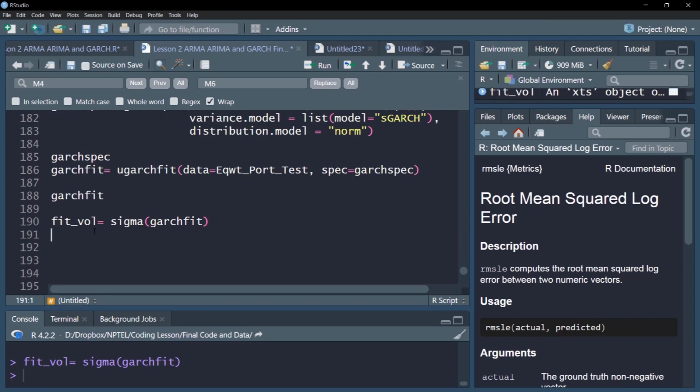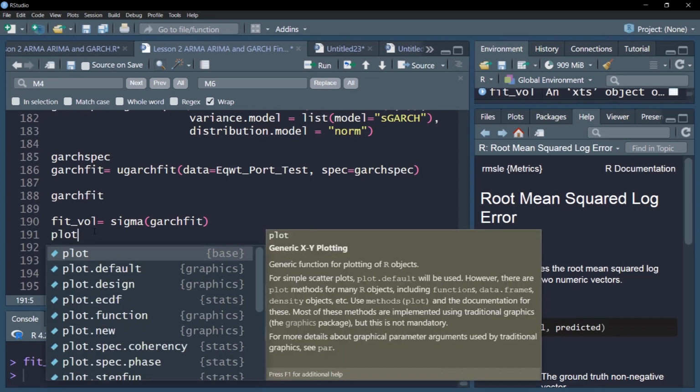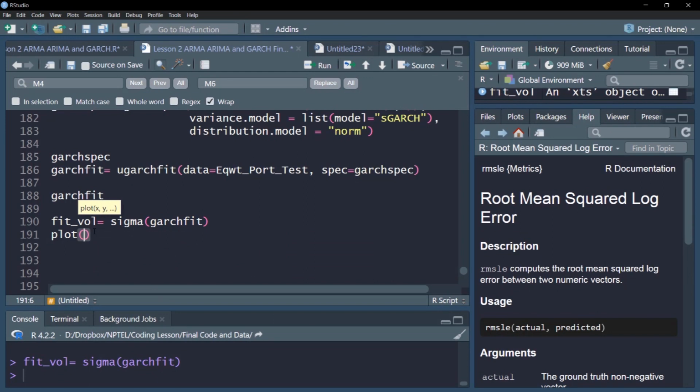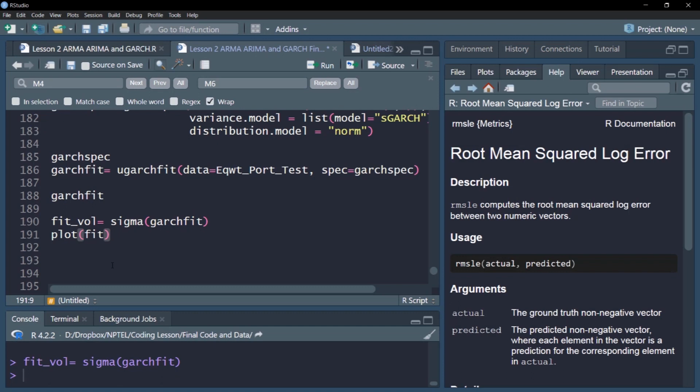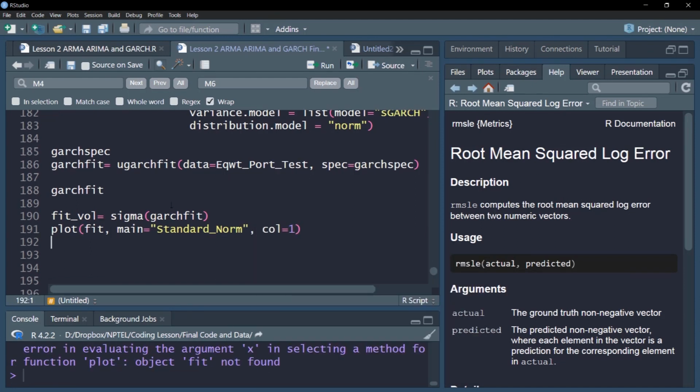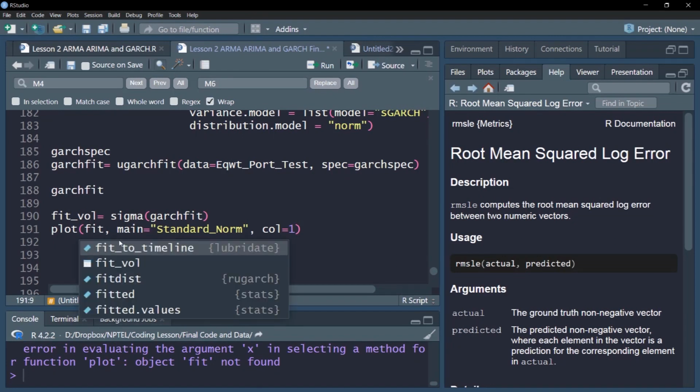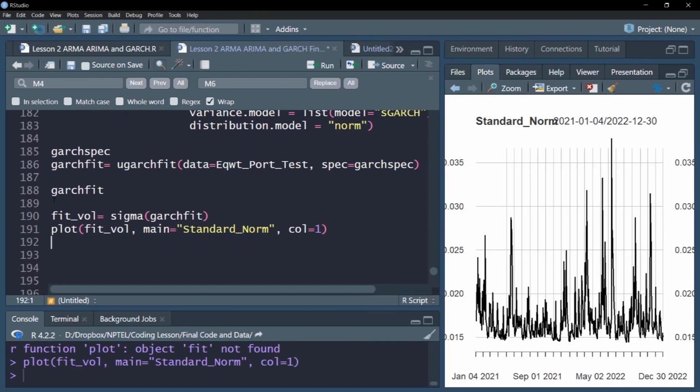If you want, you can print this as well, plot fit. So here I can plot this object with plot fit. I can give the central heading as mean equal to standard norm, and I'll change the colors so that the plot is differentiable. So you can have this fit vol and it is plotted here. So that way you can plot.